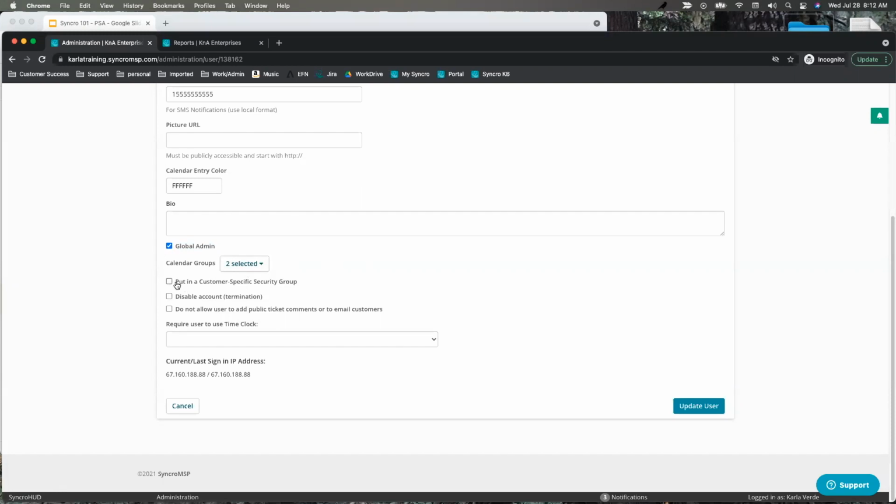Next thing to look at here is if you put somebody in an all customer group and you're like, oh no, I really want them in a single one, you can add that here. Again, you can demote people. You cannot promote them into an all customer group.